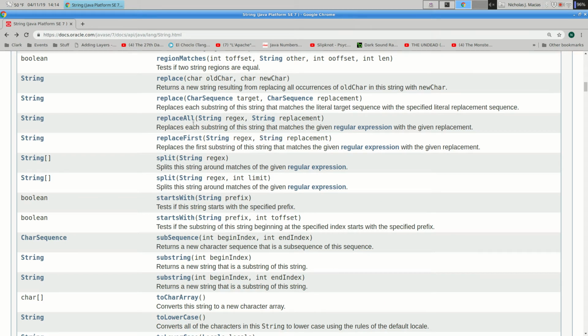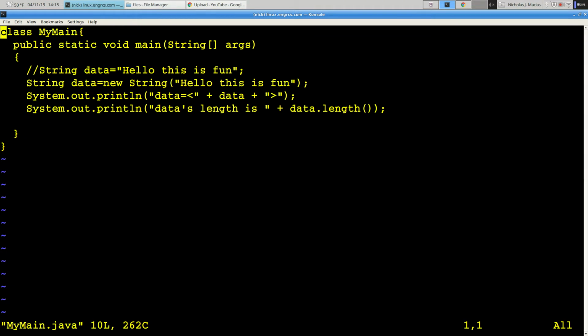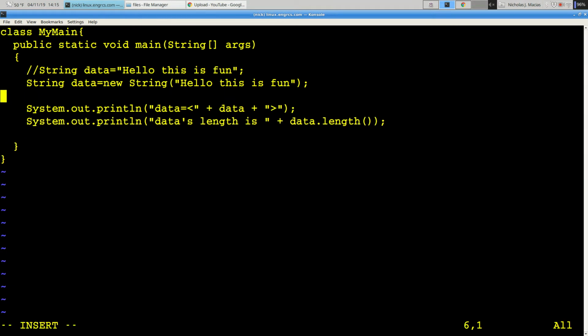So here's a replace all. Replace each substring of the string that matches the given regular expression with the given replacement. Well, that's kind of cool. That's our colon substitute statement in VI or in sed. And we can do it on any string for free. So let's replace every occurrence of a space with the string ha ha ha.